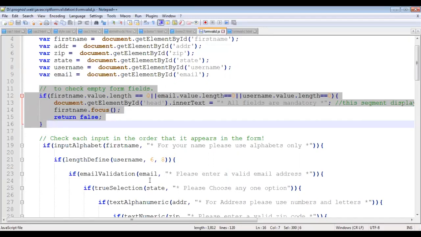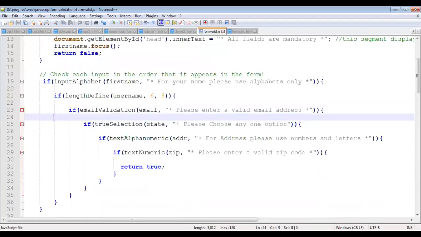Then we have checked if input alphabet. Now this is the method, and in brackets it accepts two parameters. The first one is the input text, comma, the second one is the error message. So I have given the error message as: for your name, please use alphabets only. This is the validation for the first name.